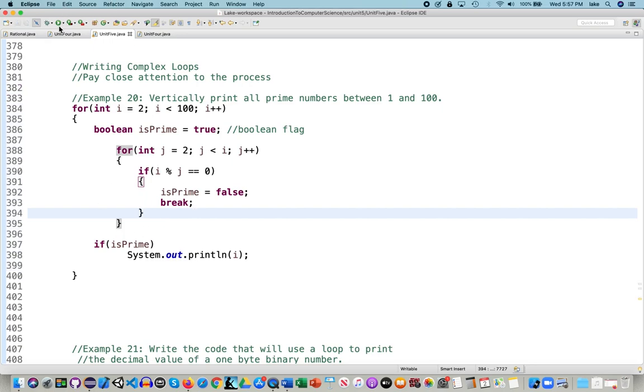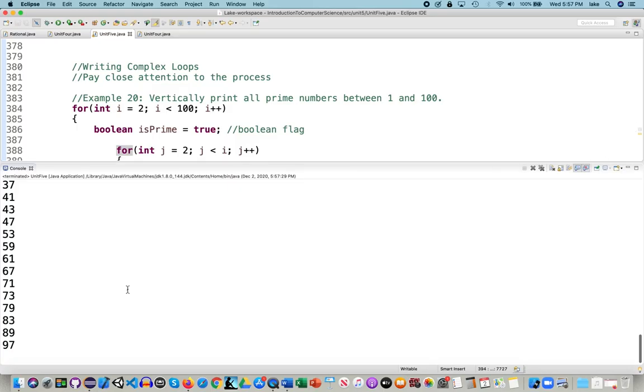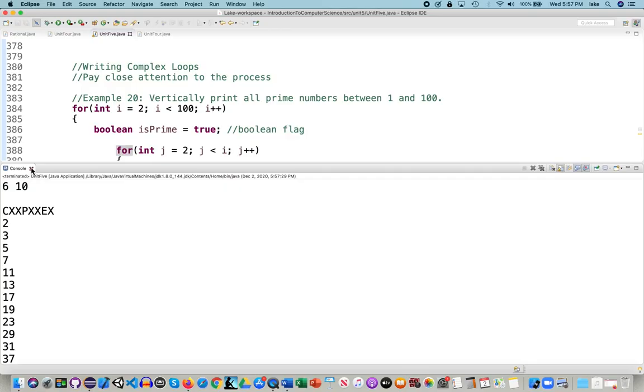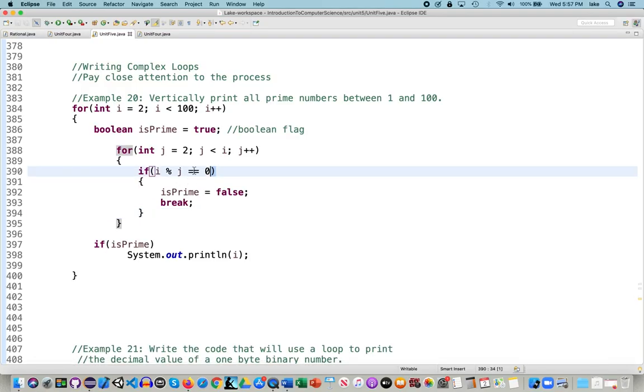I'm going to go ahead and run it and check to see if I get my prime numbers at the very end, and there they are, starting with 2, 3, 5. You might say to yourself, wait a minute, I see something here that looks like a mistake. Wouldn't this say 2 is not prime because 2 mod 2 is 0? And the answer is no.